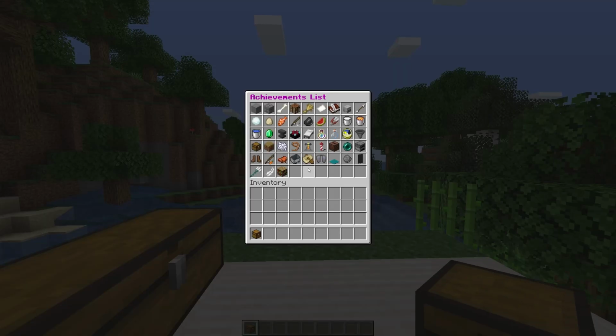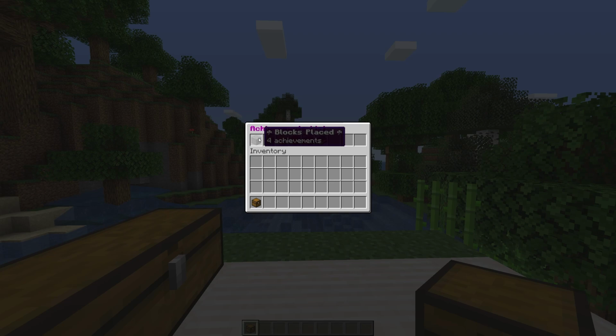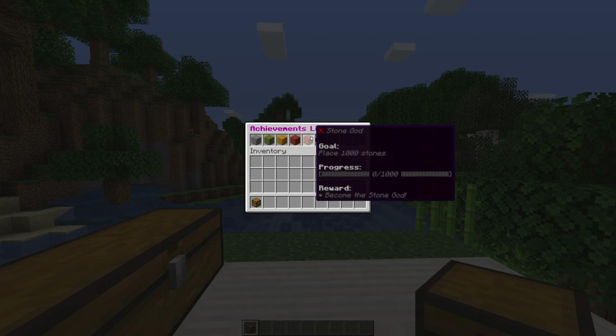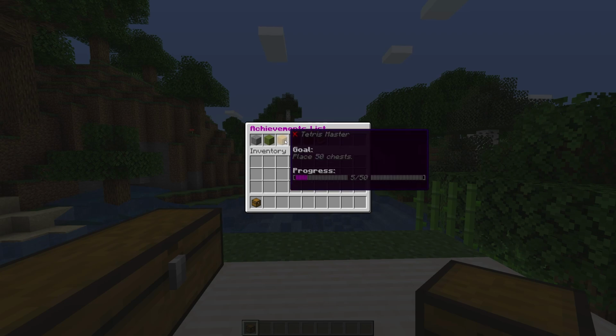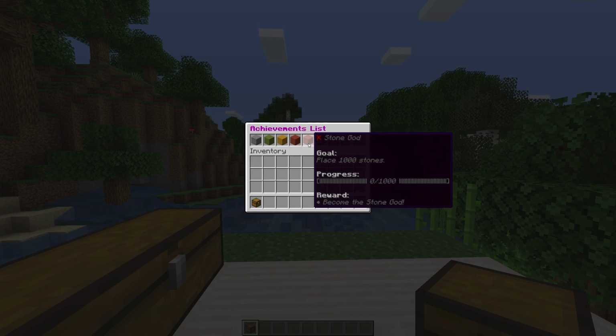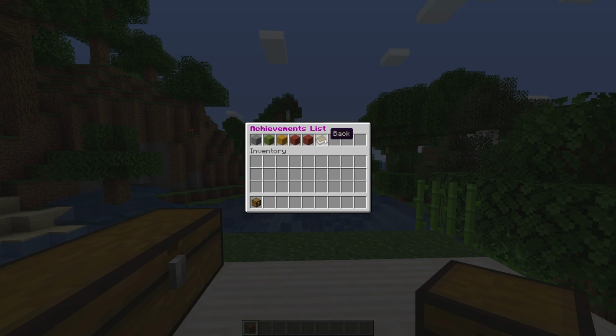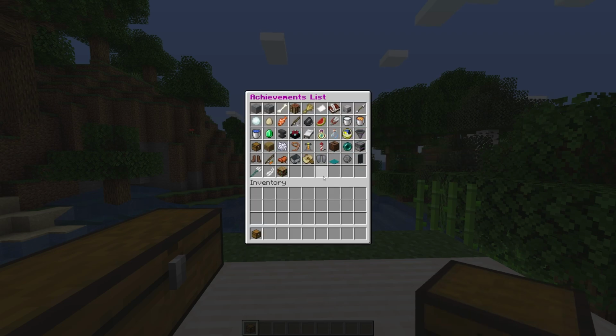/aachlist brings up a GUI with a list of all available achievement categories. Clicking on one opens another window with one or more achievements inside of it. Clicking on the first category, Blocks Placed, we see a category title block followed by multiple achievement blocks that are color-coded to show our progress. Green means we've accomplished it, yellow means we've started making progress, and red challenges haven't been started. The book at the end takes us back a tab.